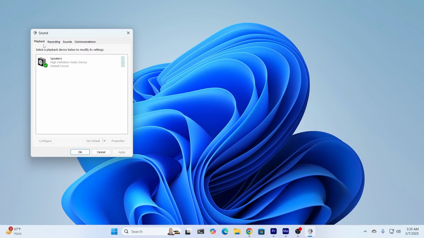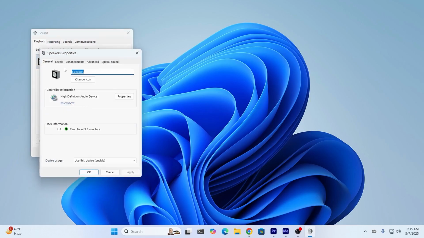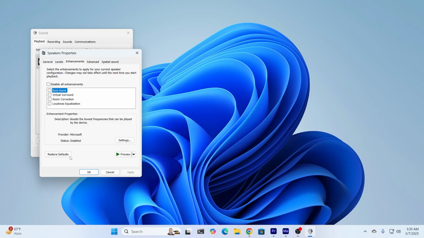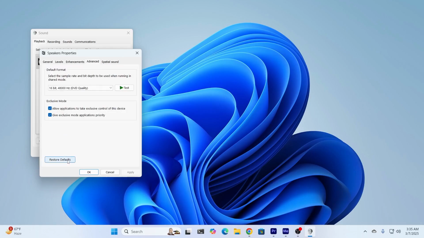Then just go to Playback. Then just right click on the speaker you're using. Go to Properties. Then from here, just go to Enhancements and click on Restore to Defaults. Go to Advanced, click on Restore to Defaults here as well. Then just click on Apply, click on OK.